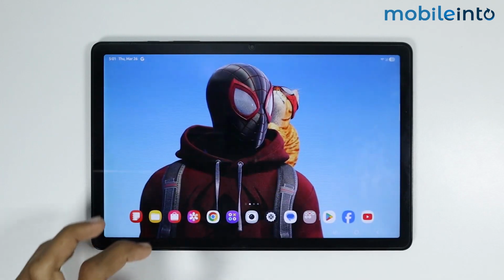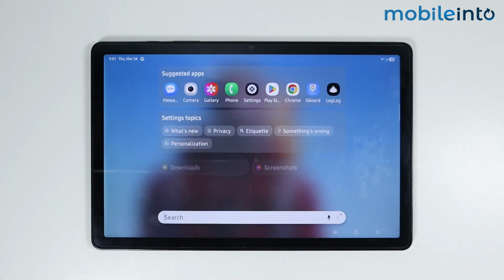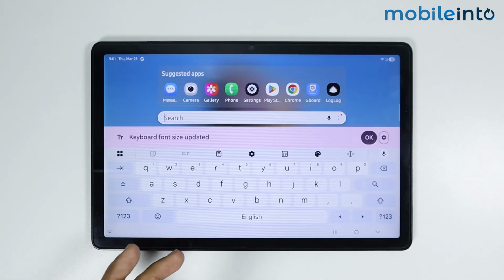Now, if I go to the home screen and if I open the keyboard on our tablet, as you can see, we have successfully changed the default keyboard on our tablet.